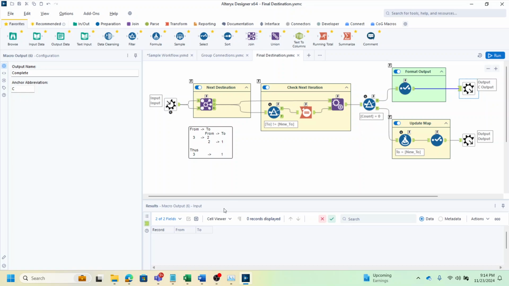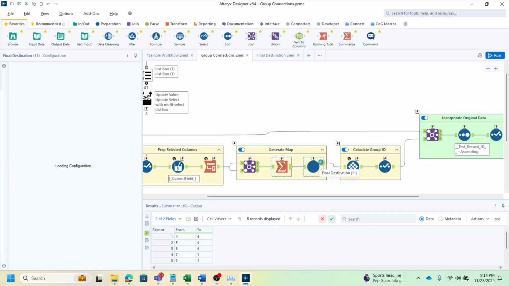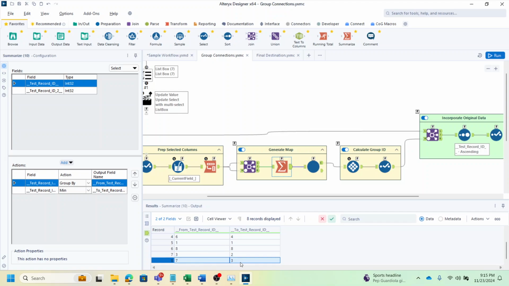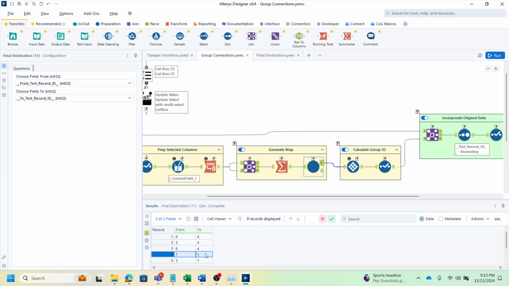Once this is done, we'll have our output, which is, as we can see, the output from our final destination macro. So now this is the terminal step for all records. So if you recall before, we look at our summarize tool, we knew 7 mapped to 3, 3 mapped to 2, and 2 mapped to 1. Now after our macro, we can see that 7 just maps to 1. So this is exactly what we need. All we have is the final destination for each record. And again, we have all records accounted for in our from field.